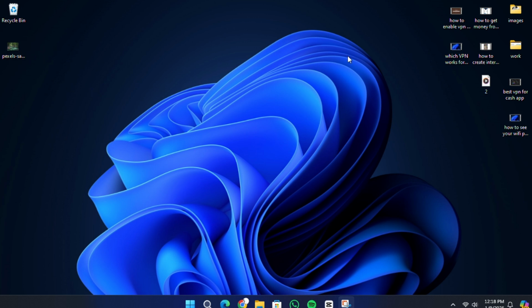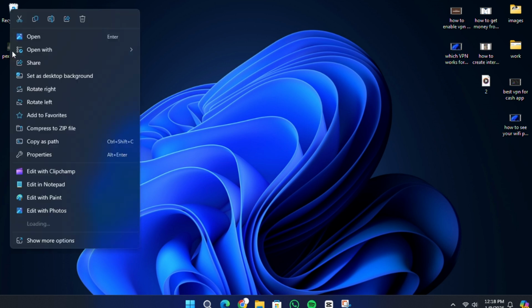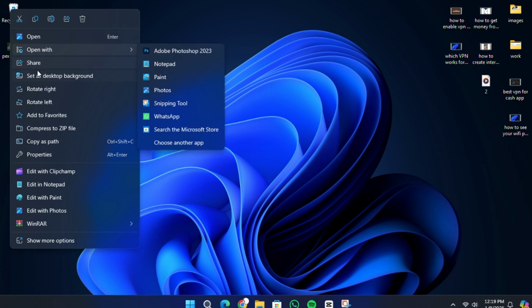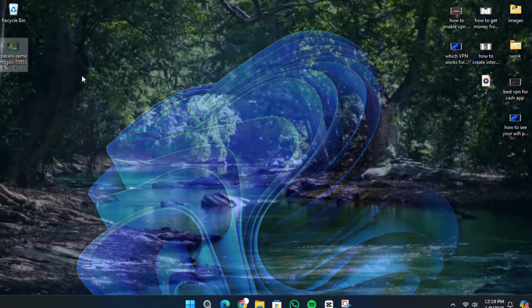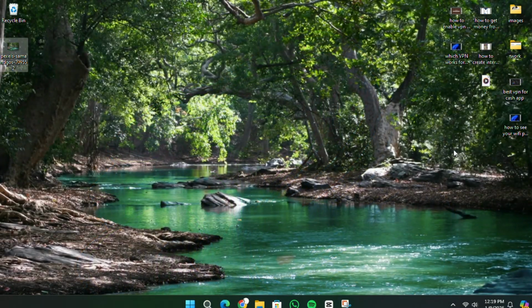If you already have an image file saved on your computer, navigate to where the image is located. Right-click on the image file and, in the menu that appears, select the option that says Set as Desktop Background. The selected image will immediately become your desktop wallpaper.